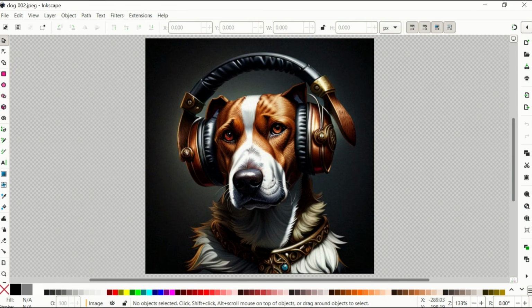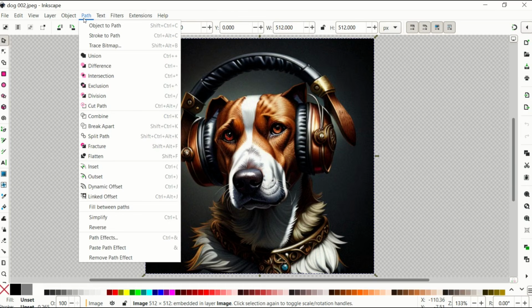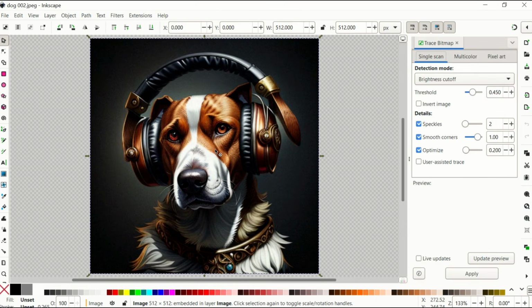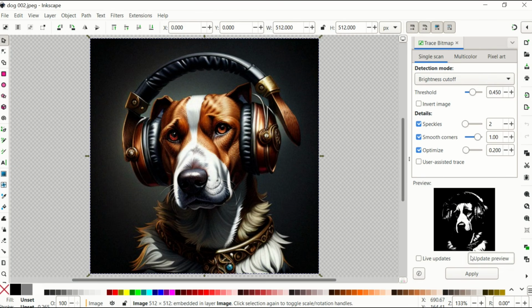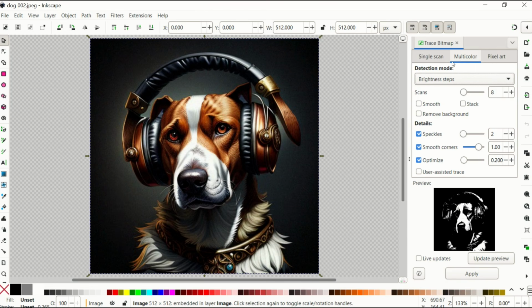Now there's no eraser tool like in Photoshop to simply start erasing, but what I can do is trace this and then I can remove the layers. So I'm going to go up to Path, Trace Bitmap, and then here I've got a few different options. If I just go to Single Scan and Brightness Cutoff, I'm going to get a black and white image, which you might want, but in this case I'm going to go to Color. So I'm going up here to Multicolor, and then I'm going to select Colors, and I've got 8 scans. I'll update the preview, and that gets me something approximating what I have here.